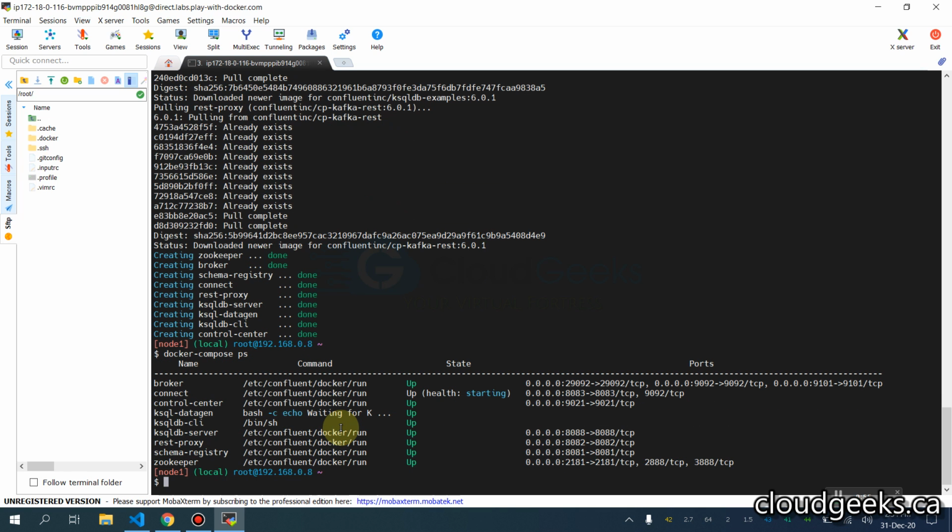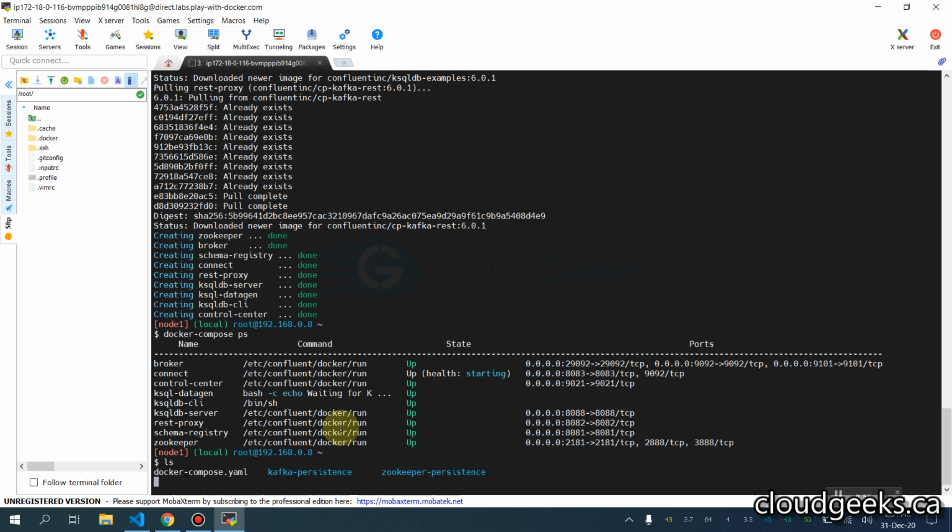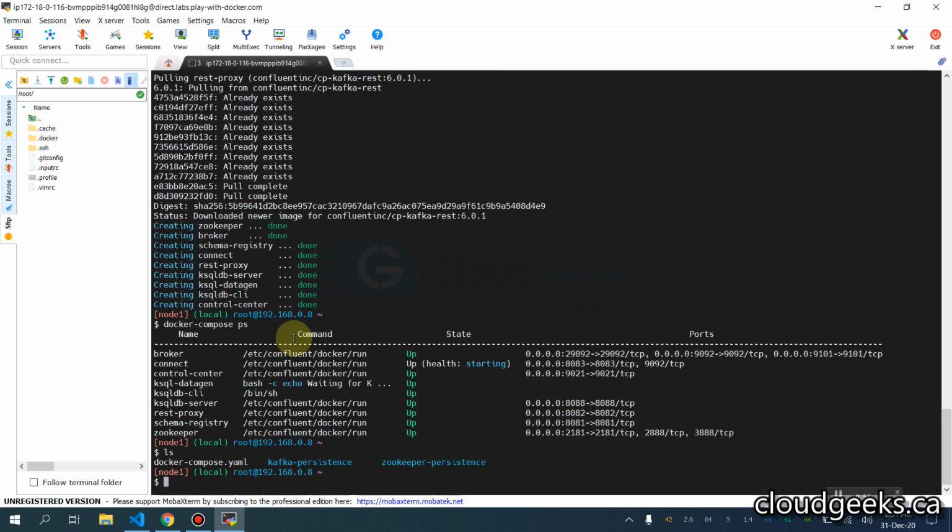This is the status, and if you do ls, it is also going to set up the Kafka persistence where your topics are not going to be wasted. It is going to live in this directory, and Zookeeper's logs and all that stuff is going to be in persistent storage.